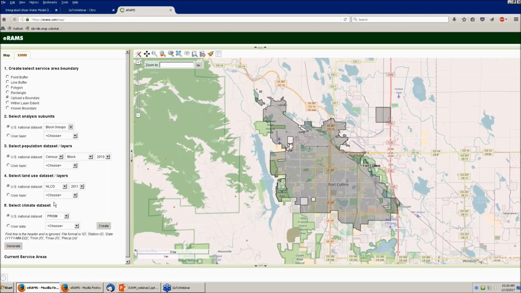So you can see here, the automatically uploaded data is U.S. Census data, and then NLCD for the land use data set, and then PRISM for climate. So those are, again, all automatically accessed. I'm going to just use those defaults today, but the user can also select other databases or even upload their own files if they have better information locally.